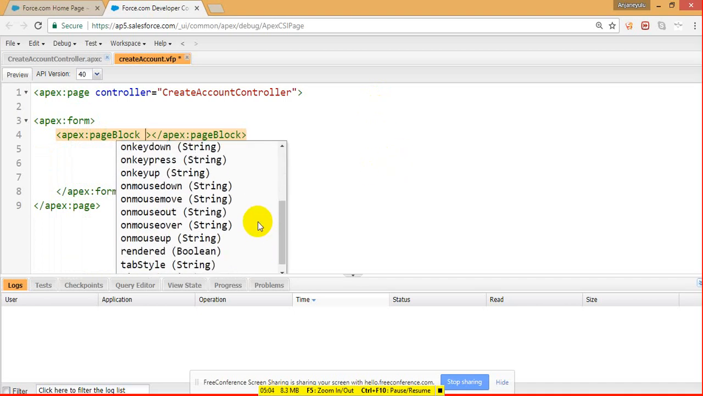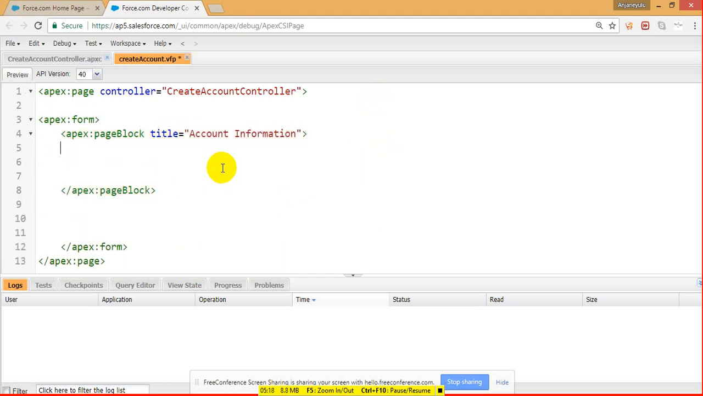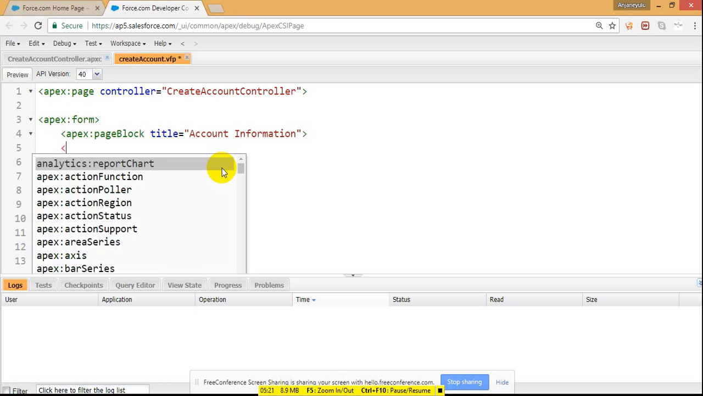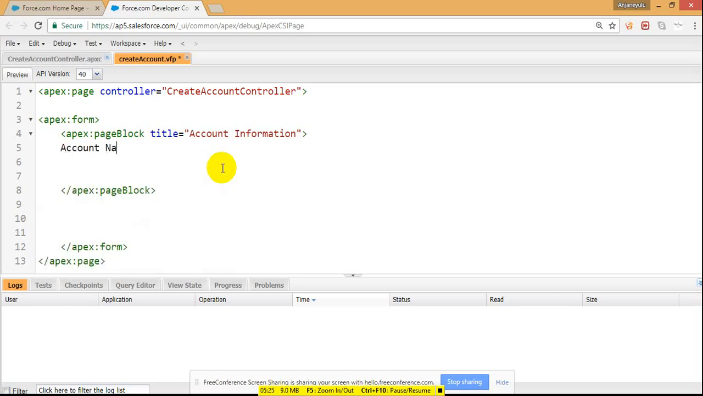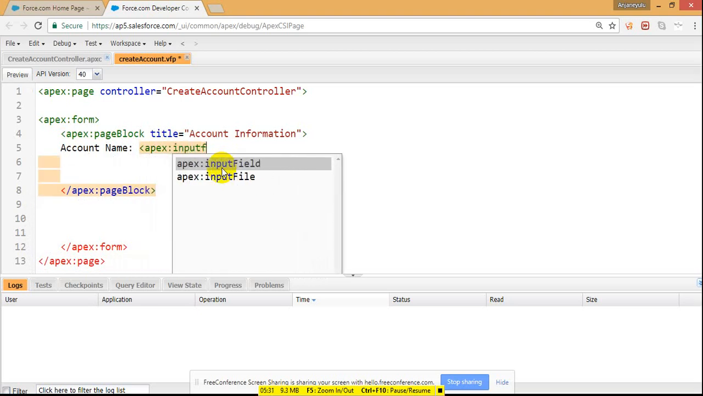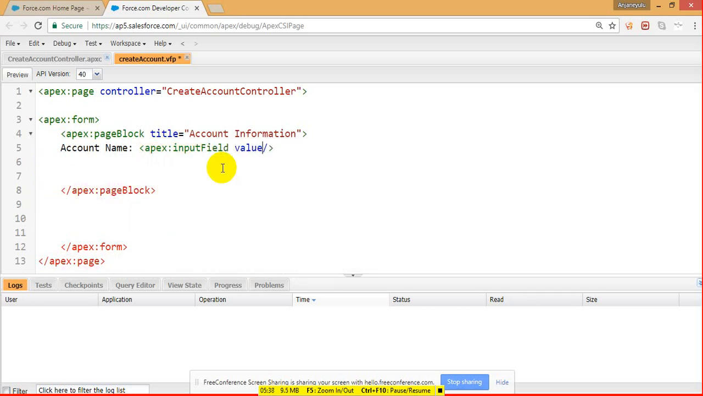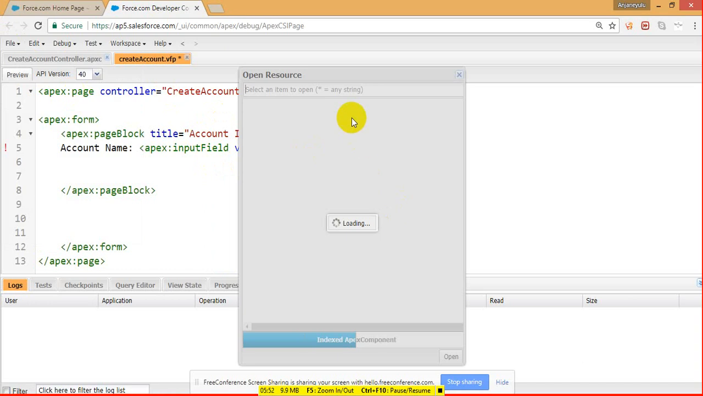Here you can give a title or something else also. The page block title is Account Information. I am giving that. In this one, let's say Account Name. We know apex:inputField. So if you give that input field, you should give value equals to. Just now we used the variable. Till now we used account.firstName or account.lastName like that.